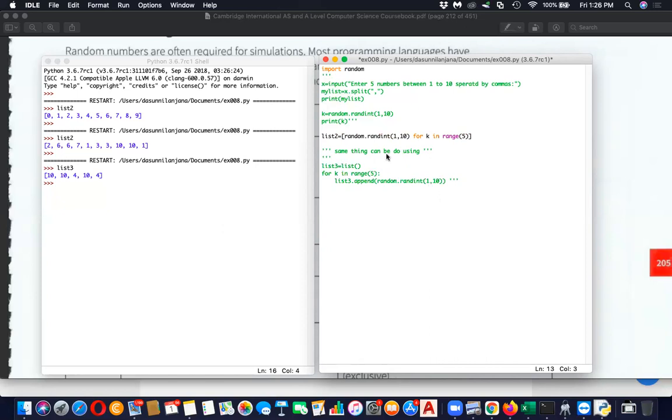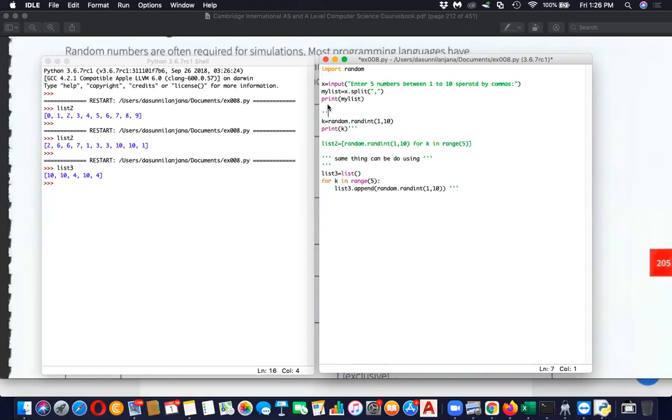Okay. The same thing can be done using this code, right? But I need strings, because in the first list you saw, in my list, I have taken strings, no?